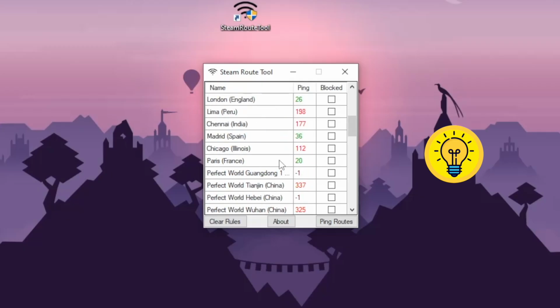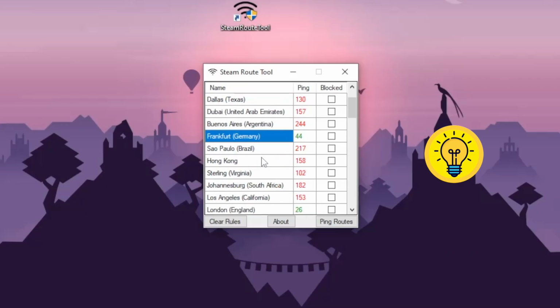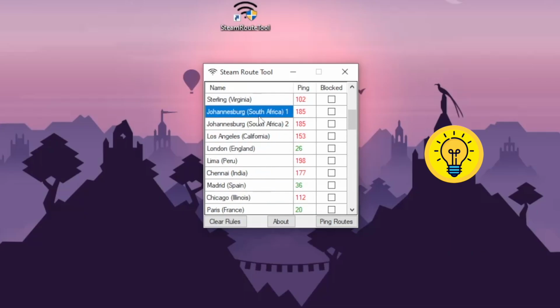Now to actually change the region in CS2, follow my steps. In my case, I am currently in Europe, and as you can see, my ping is very good in my region. But let's say that I want to play on the South African CS2 servers. To do that, you will see this block tab right here. Now what you need to do, for example, if you want to play only on the South African servers, is simply click on each server except for the South Africa server, exactly like I am doing right now.